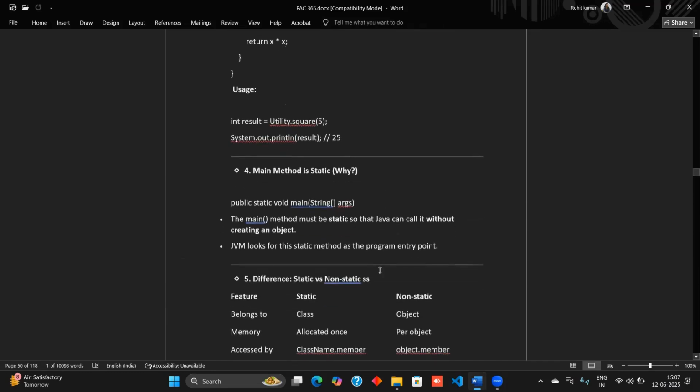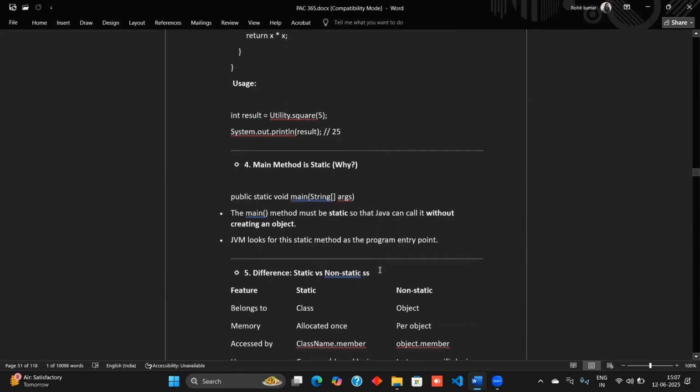Now moving on to the main method with static. Why is the main method static? Every main method is public static. Every main method is static. The main method must be static so that Java can call it without creating an object.